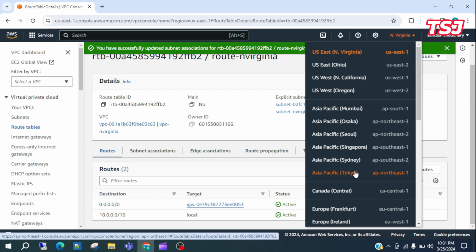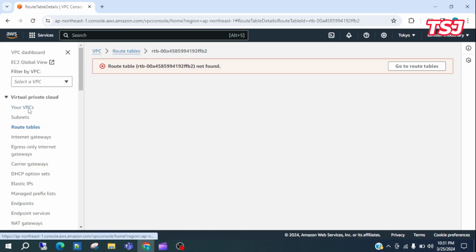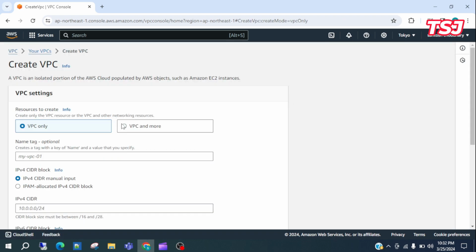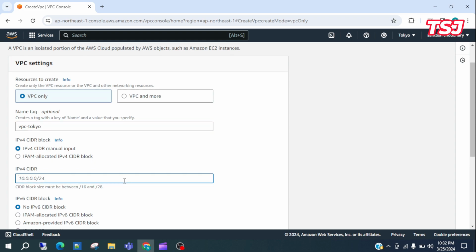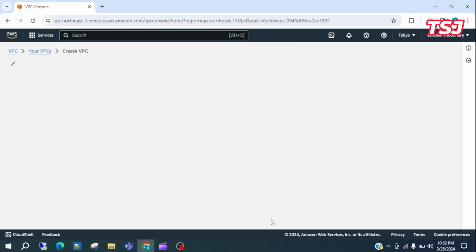So let's select that. I'm selecting here Asia Pacific Tokyo region. Okay, refresh it, then click on your VPC, click on create VPC, then provide the name here VPC Tokyo, right, so that we can easily identify the VPC, and provide here the CIDR 192.168.0.0/16. Then click on create VPC.